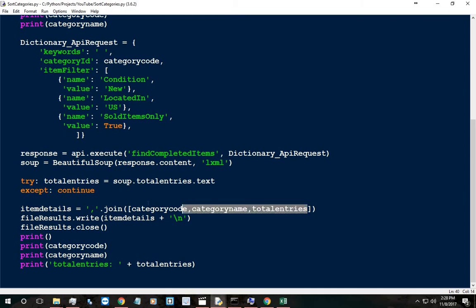Then we're just going to set what I want to write to my document: the code, the name, and then the results. And then we're going to write to file results and then close, and then just print out the information.